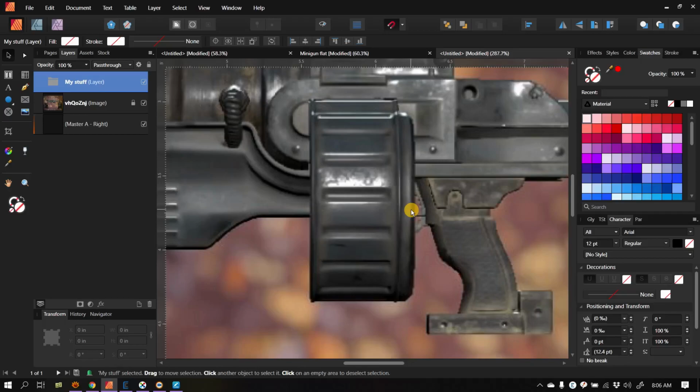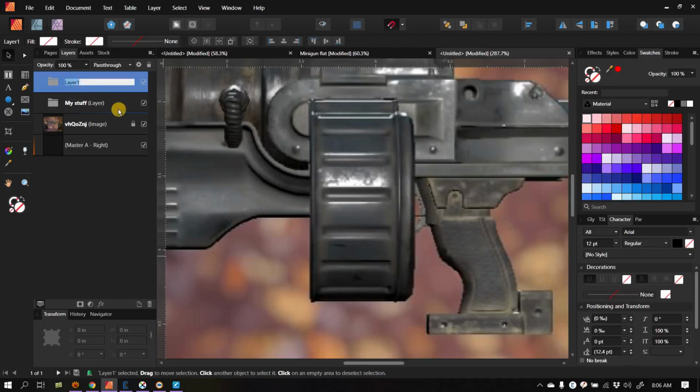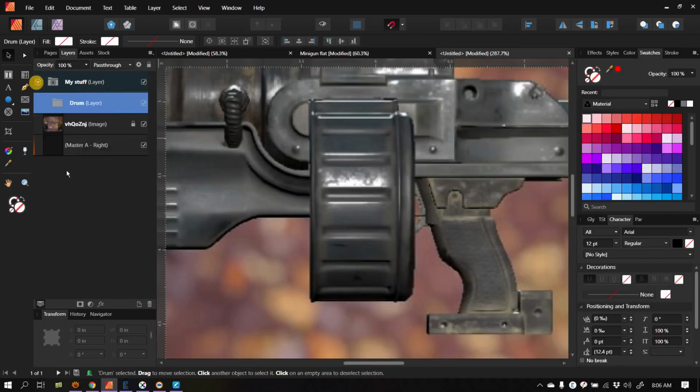Sorry about that. So yeah, we'll start with this drum. Within this folder, I'm going to create another folder. Layer. I know it's a layer. And I'm going to call that drum. Actually, I failed to put that inside. I should have clicked on this button inside the selection, but that doesn't matter. I can just drag that inside there. So now drum is within My Stuff.